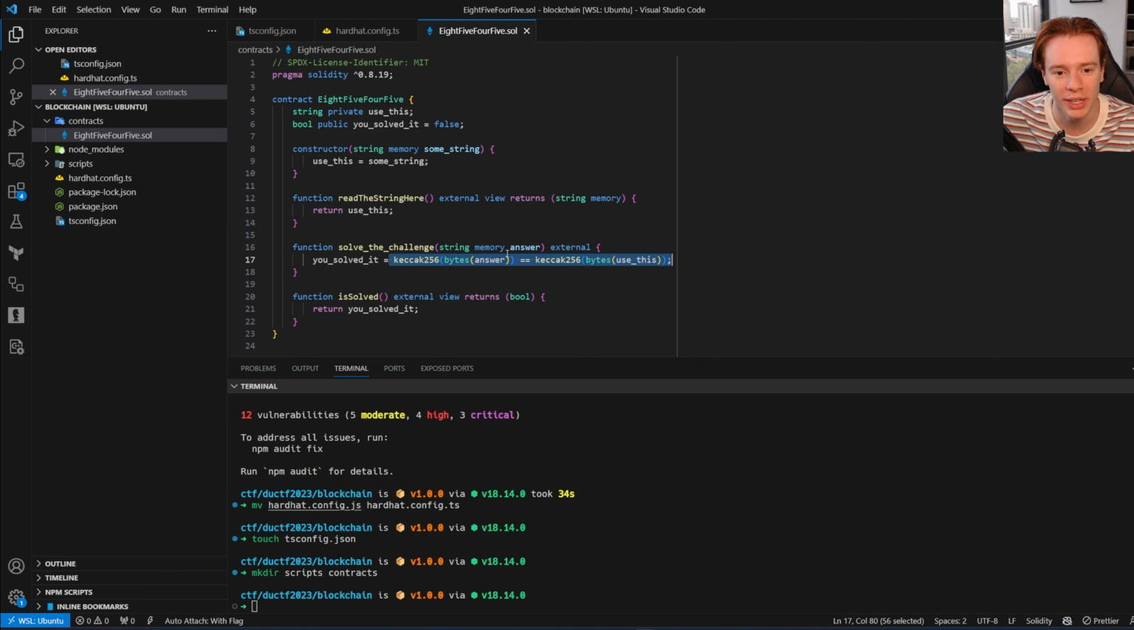So essentially we need answer to be equal to use this. Okay, so now continuing to work backwards, what is use this? So use this is another string variable that is set, but it actually isn't set to anything at the very start. It is set at the constructor level instead of just built into the contract itself. And this is a private variable, so we can't read it directly, or it isn't easily exposed through the contract interface.